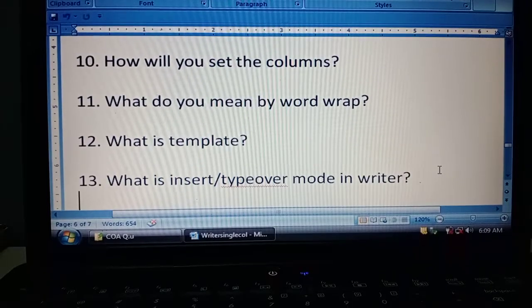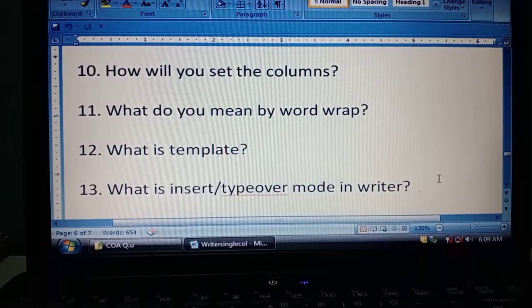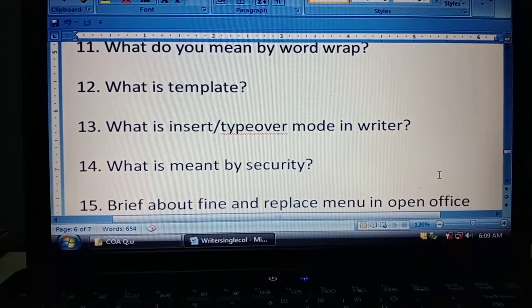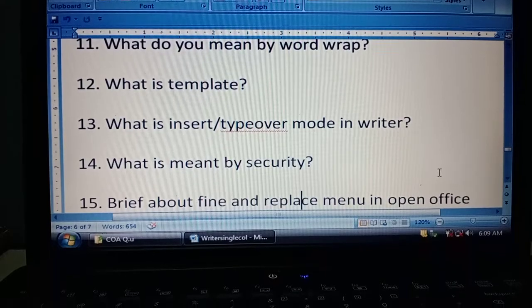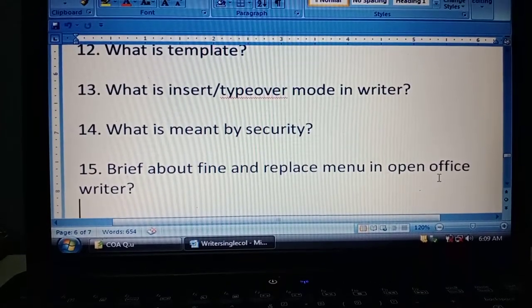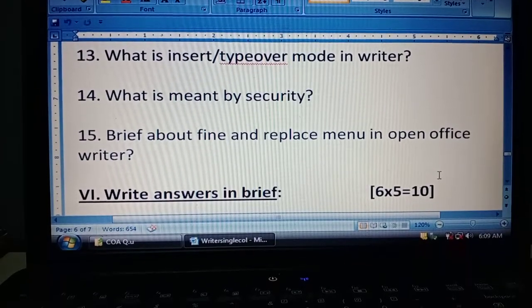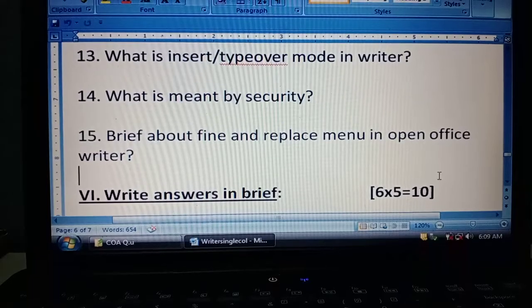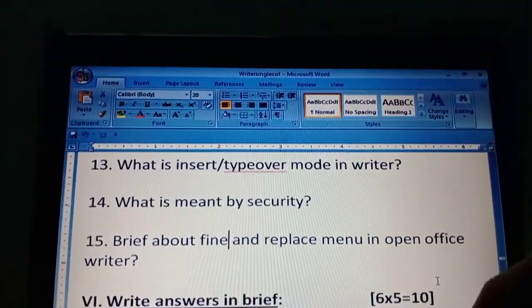11. What do you mean by word wrap? 12. What is template? 13. What is insert or type over mode in Writer? 14. What is meant by security? 15. Brief out find and replace menu in OpenOffice Writer.